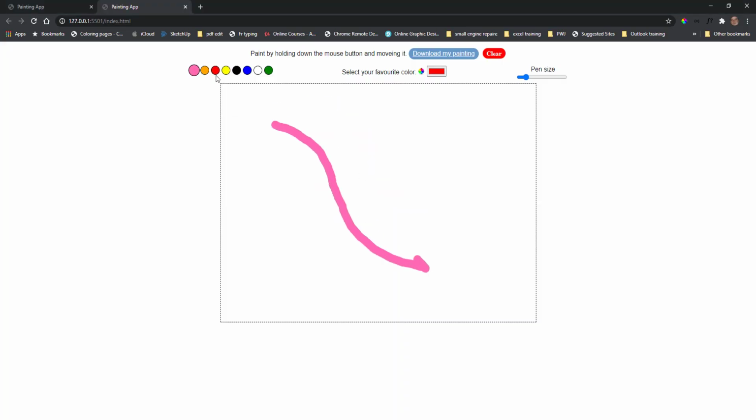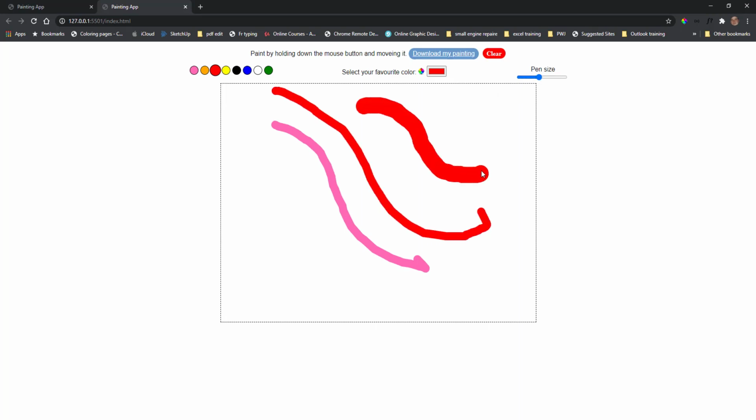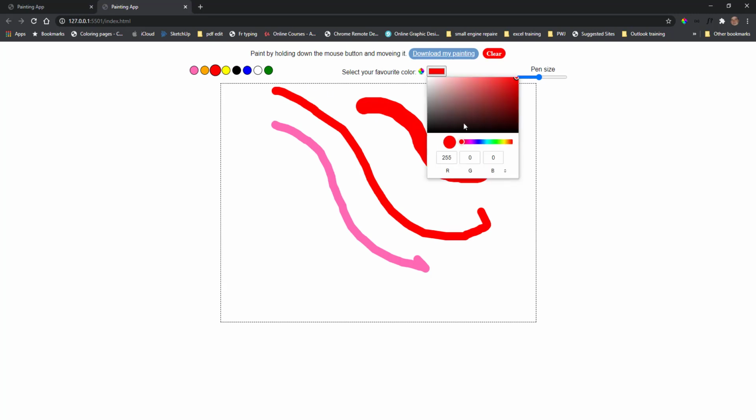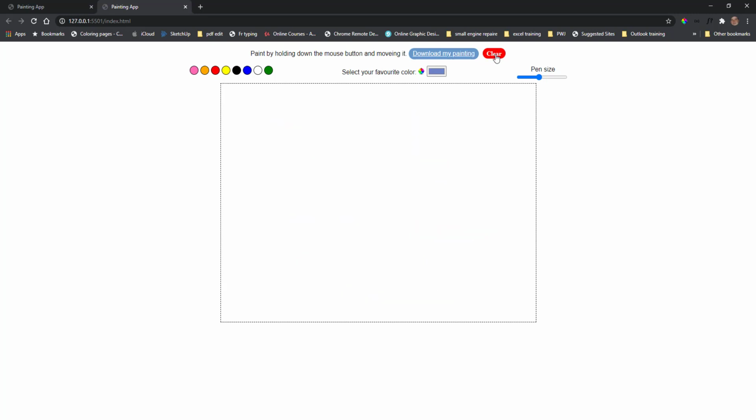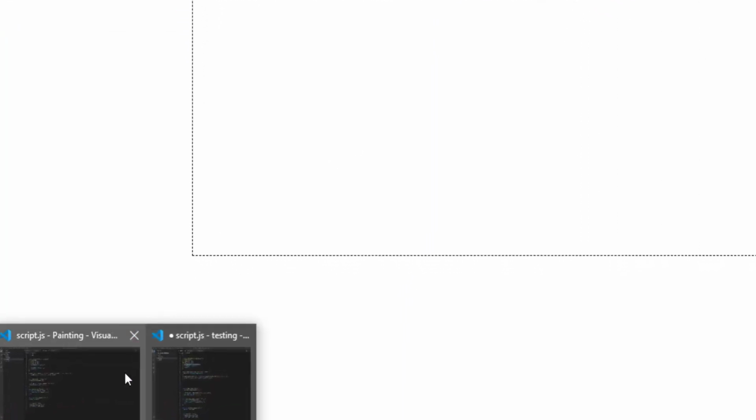Okay, we have pink. Now we have red. Do the pen size. We have bigger pen size. Select custom color. Okay, all is good. Press the clear button. It clears. Okay, just one more function left now, and that's to download it as an image when we're finished our painting. So we go back into our code.